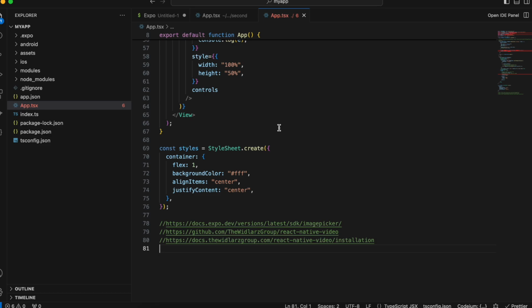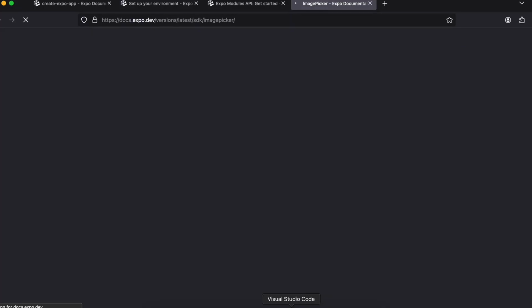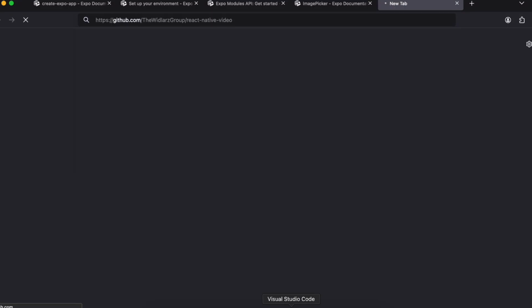Okay, but firstly, before I show you my app.tsx code, we have to install a few dependencies. So first you can open this image picker dependency which I have. So I will just open it over here. Then we also require this React Native video dependency. So for that I have opened this documentation.